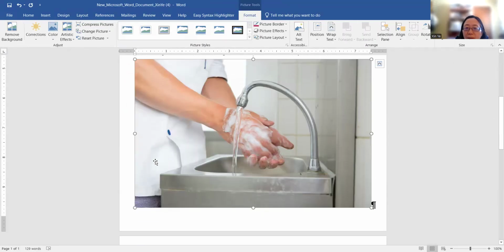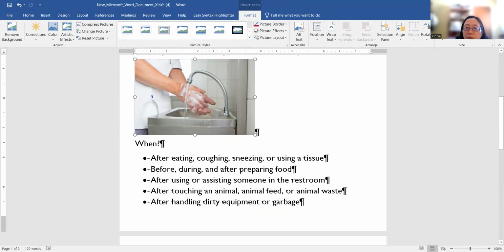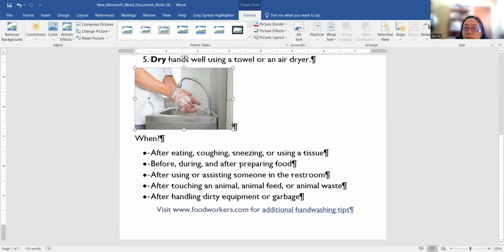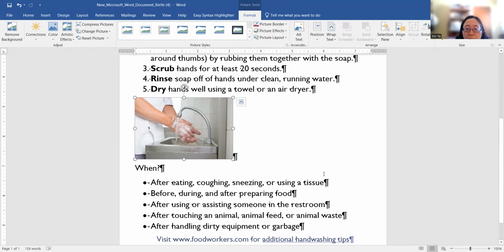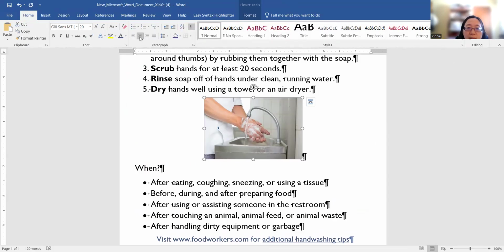Okay, as you can see, it's quite big. So you can move your cursor to the bottom and drag it, make it small enough. How do I know which one is enough? Make sure everything falls into one page. Okay. So everything falls into one page. That should be enough. Then I'm gonna go to the home section, put it in the center.